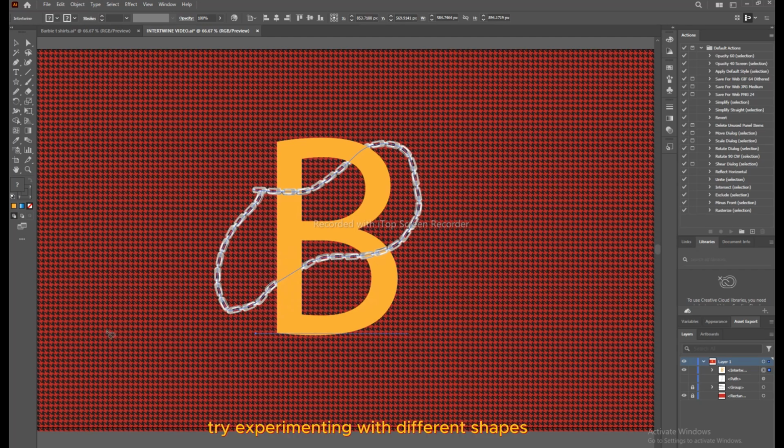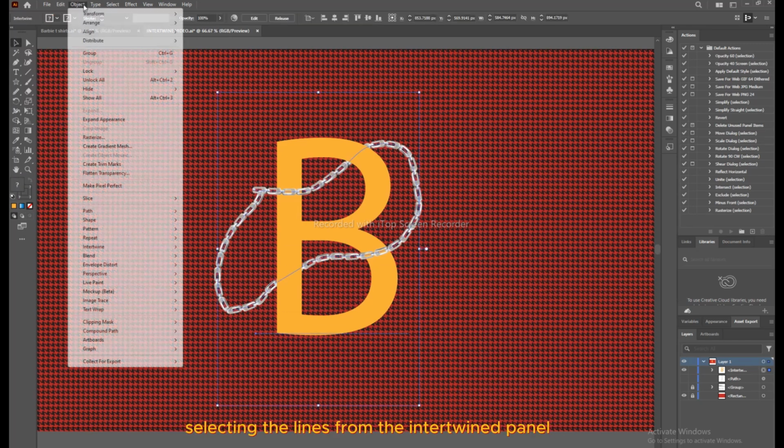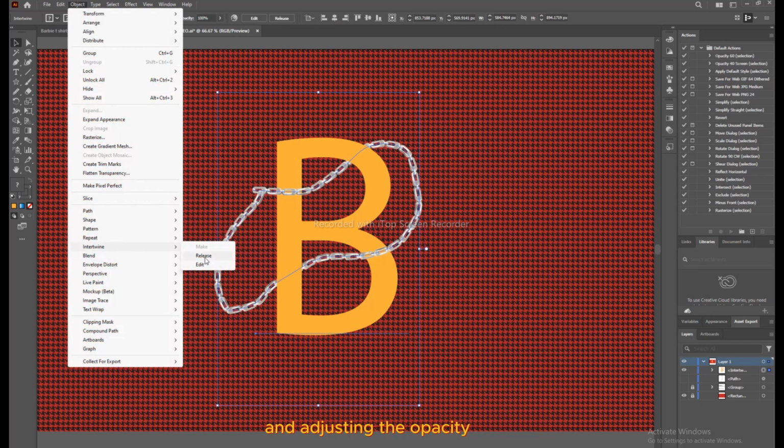Try experimenting with different shapes and colors to create a unique look. You can also adjust the level of interweaving by selecting the lines from the Intertwine panel and adjusting the opacity.